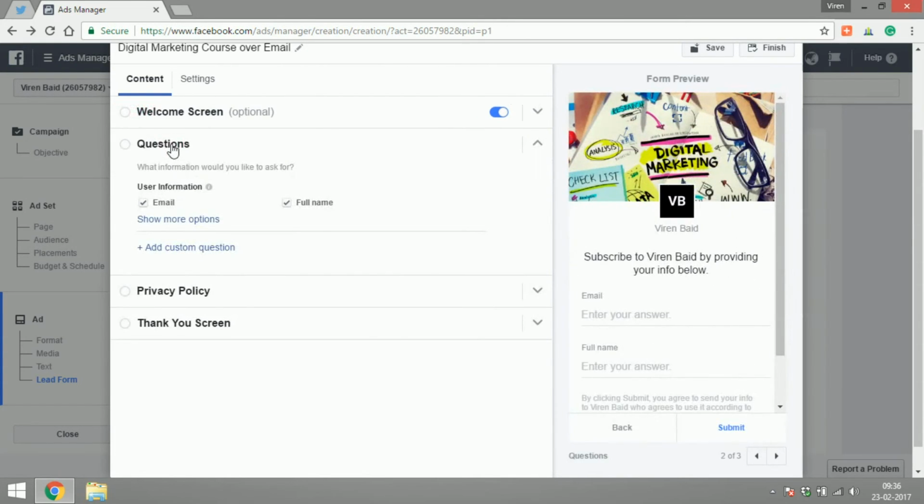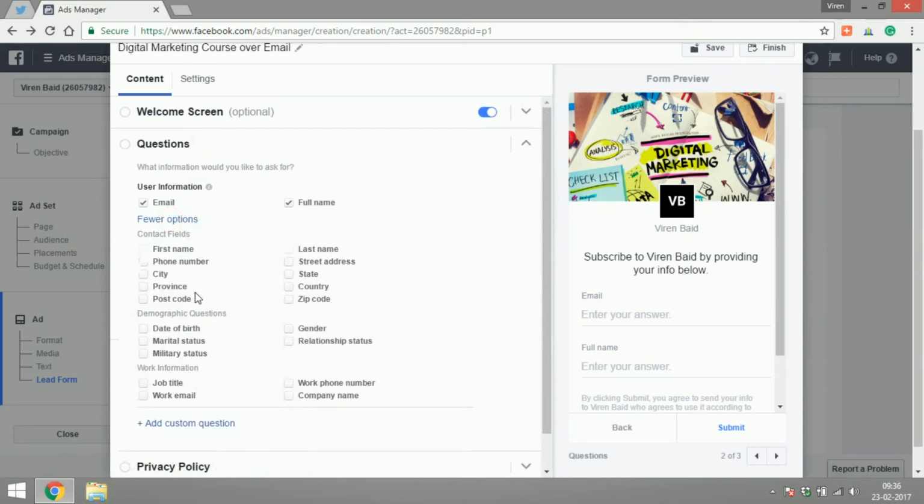Now questions. This is the second part of the form where you have to select the questions that you need the user to answer. So you can take any number of user information which is available to Facebook. So I'm going to start with first name, last name. I'm taking their email IDs, and sure, I can also take their phone number. Oh, you know what? I think just first name and email ID would suffice for now.